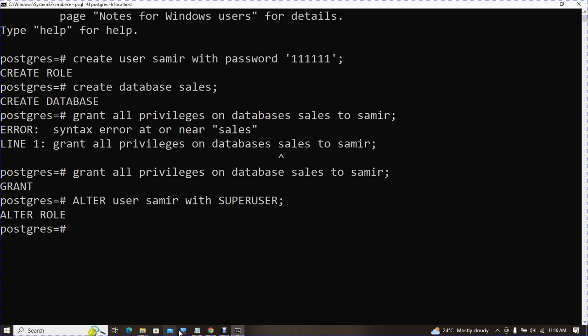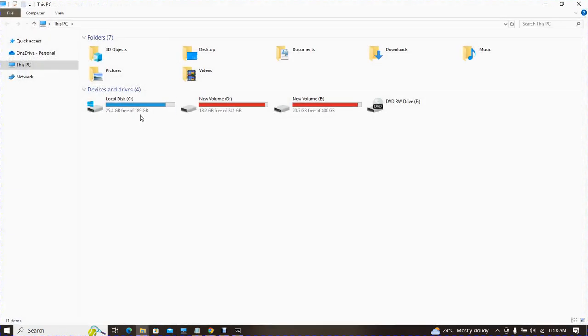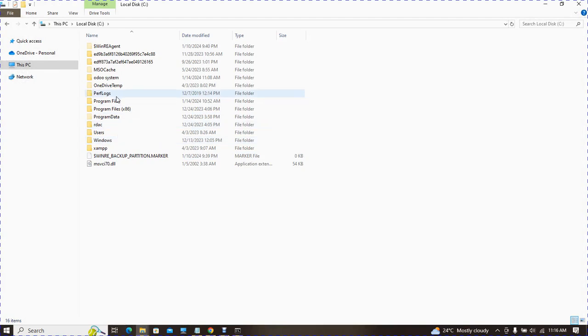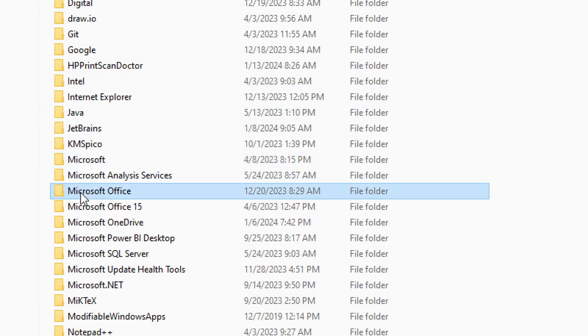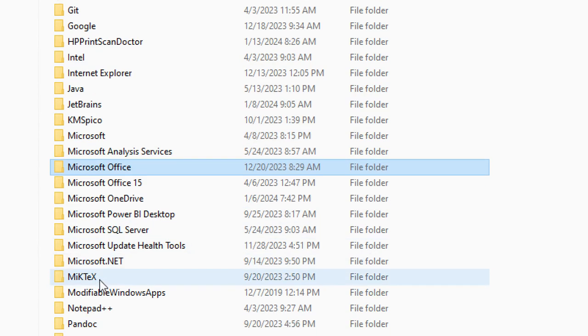So nita navigate kwenye this PC, kuja kwenye local disk C, nitakuja kwenye program files, then nita find Odoo directory, okay.